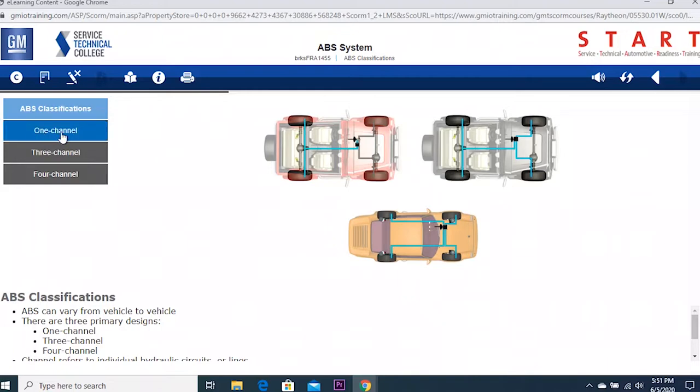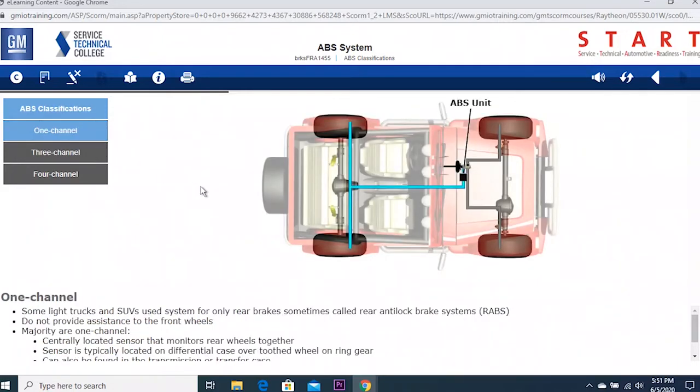In the past, some light trucks and SUVs used a system for only rear brakes. These systems are referred to as rear anti-lock brake systems, or RABS for short. They do not provide assistance to the front wheels. The majority of these systems are one channel, meaning there is a centrally located wheel speed sensor that monitors the rear wheels together. This sensor is typically located on the differential case over a toothed wheel on a ring gear. It can also be found in the transmission or transfer case.